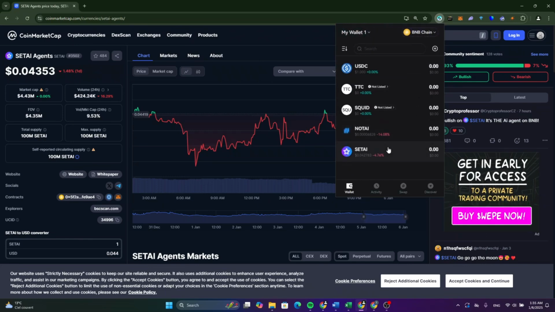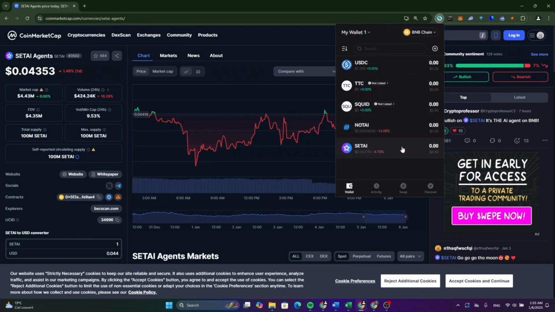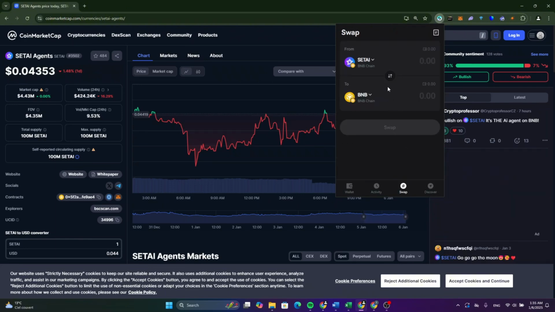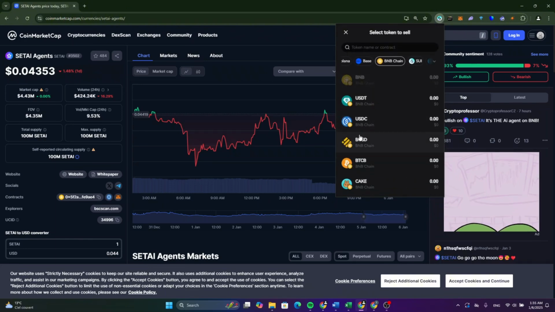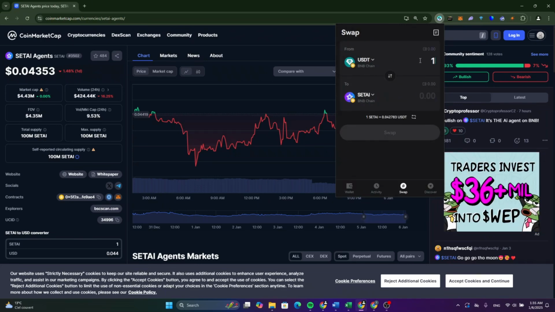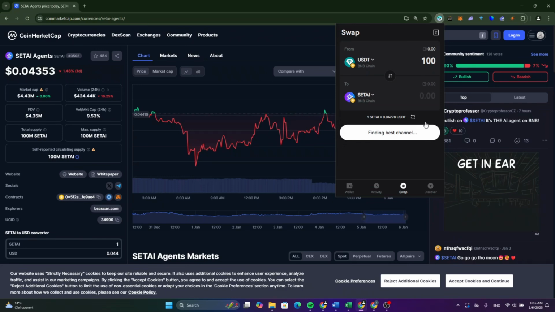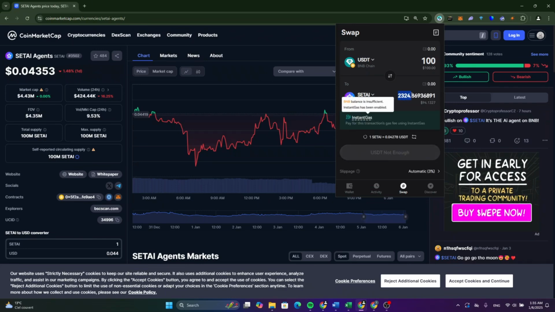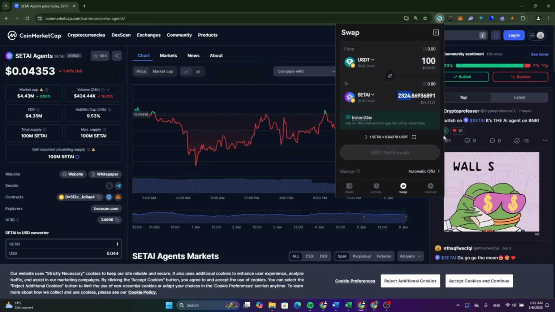Now go back. And after that, find this token, click on it, click on swap, switch from here, select the token that you want to buy with, for example, USDT, and make sure you have enough USDT in your wallet. Now after that, type how much you want to buy, wait a few seconds, and as you can see, this is how much you receive. After that is easy and simple. Now click on buy here, and you will buy this token without any issue.